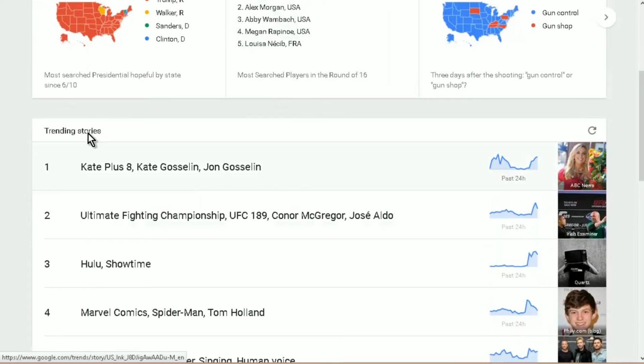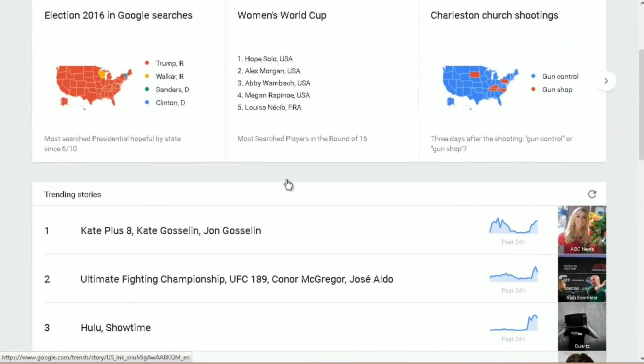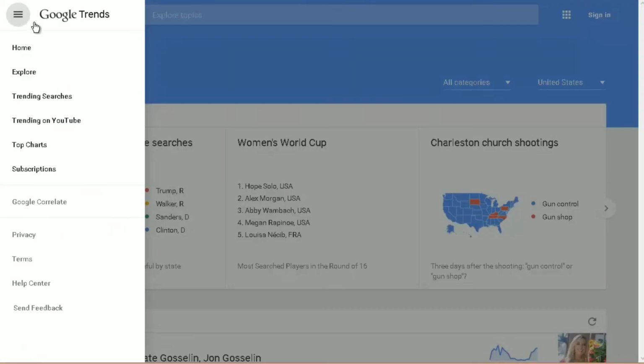And then when you roll down, these are our trending stories. And then you'll see over on this side the past 24 hours and a little screen thumbnail over here. So this gives you an idea here. And then if we go over to this little menu thing here and we click on that, we get the menu that comes up so we can explore. We have trending searches, trending on YouTube, top charts, subscriptions, and so on.